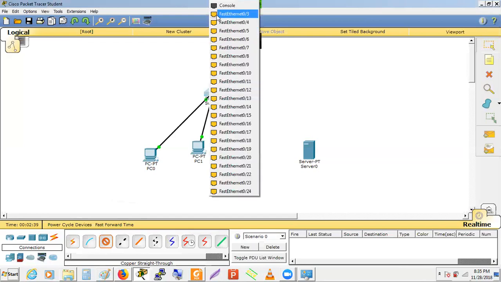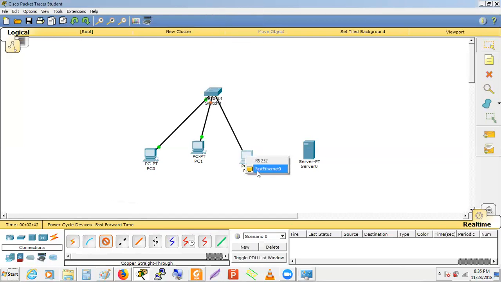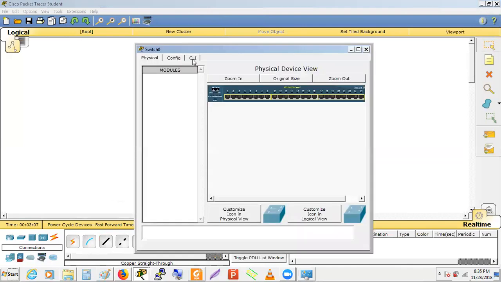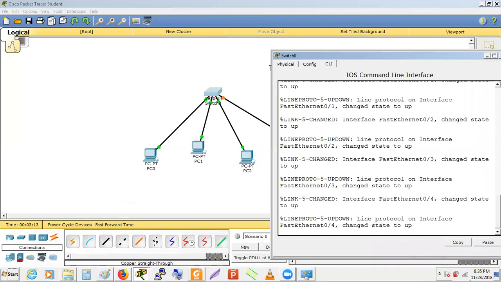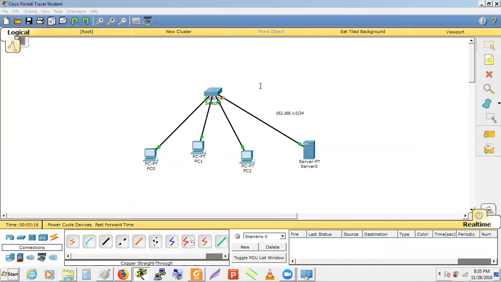Let this cabling be done first. Then we will decide what network we are going to use. I'm taking this note to write what network we will use: 192.168.1.0, a very simple network, with a /24 subnet mask. So this is my switch. I'm not going to configure the switch as of now. I'm just going to configure IP addresses on the individual PCs.